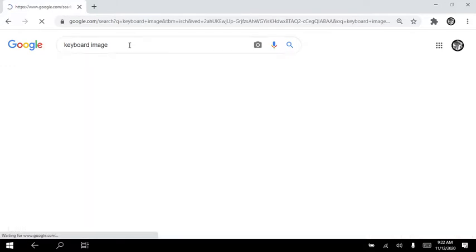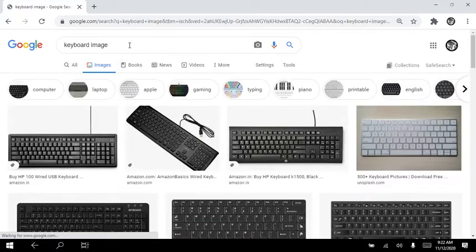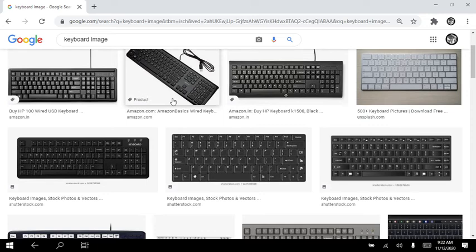Keyboard. So why do you use this keyboard? To give the input to the computer. It is an input device. You can type in the alphabet, numbers, words, sentences using a keyboard.